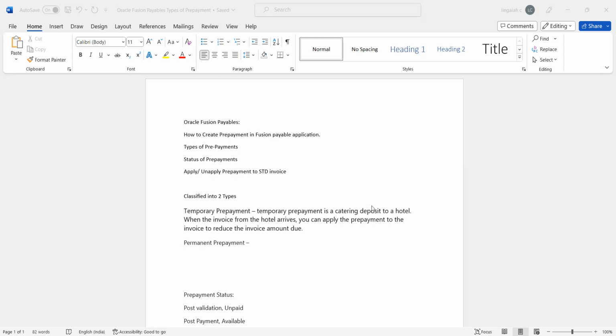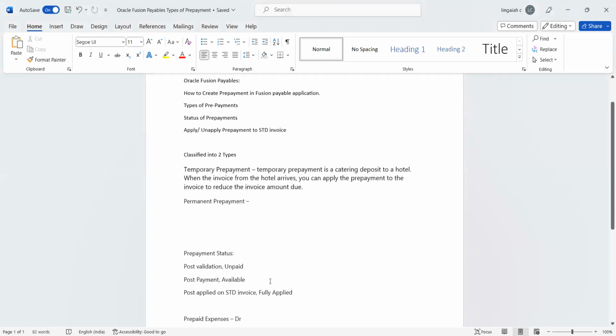So now we'll get into the application. I will show how to create the prepayment, what types we have, how to create them, and what statuses will be covered while creating a prepayment invoice. How the status changes will also be covered in the session. Before that, I'll show you how it will look.